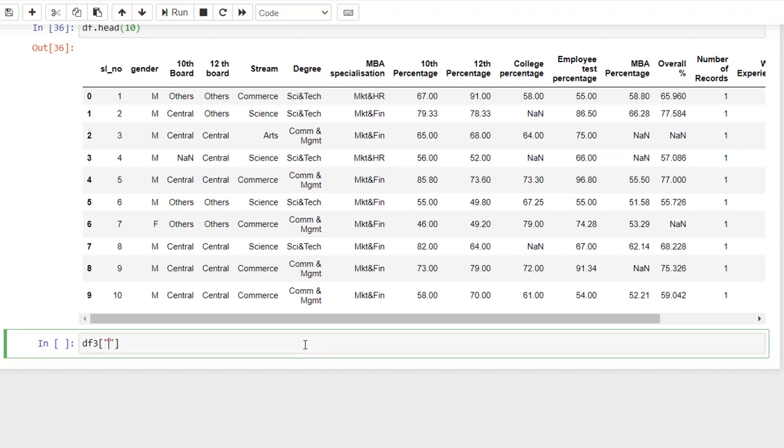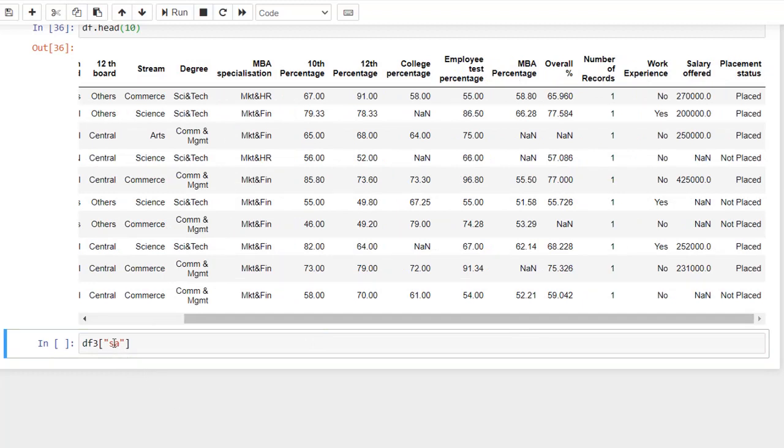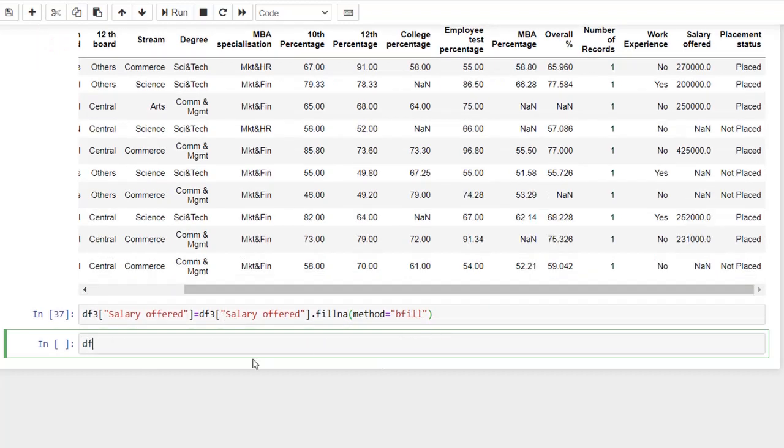So df3 of salary offered, so S is capital, salary offered is equal to df3 of salary offered dot fillna of, pass the parameter method, and within the double quotes pass bfill. So bfill in the sense backward fill. Okay, so let me print the head of the data.